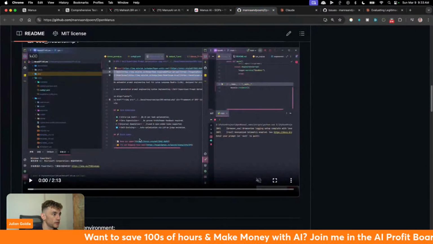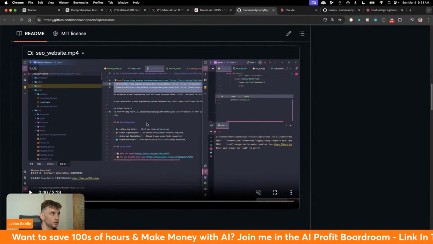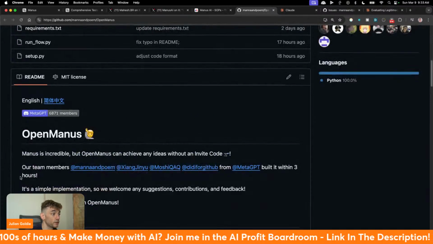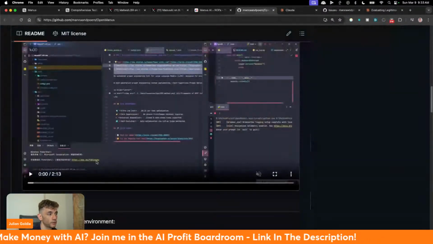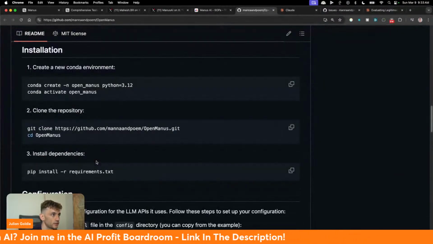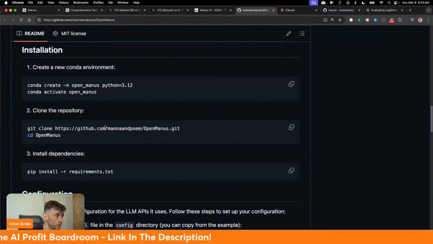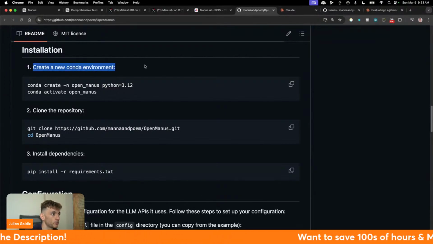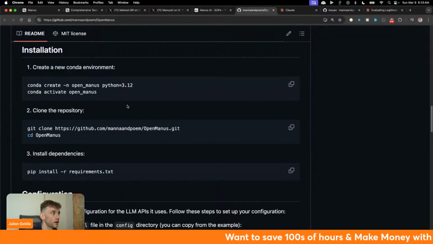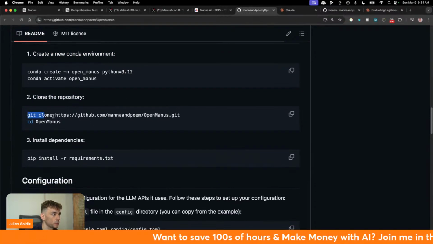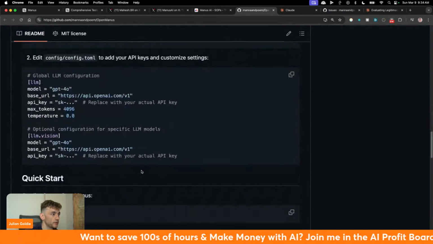But basically, like you can see right here, you can do research just like Manus, but it's hosted locally, and it can still connect to the internet and everything else. It can still do, for example, Google searches, and you can open up the browser as well. So what you do is you create a new conda environment, clone the repository, install the dependencies.